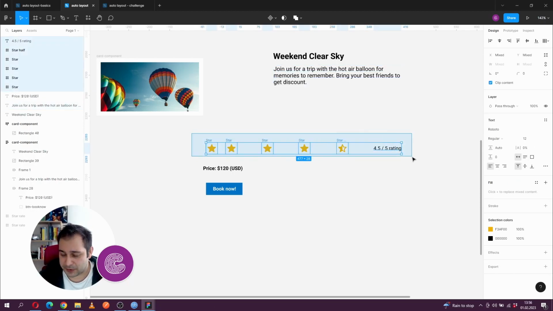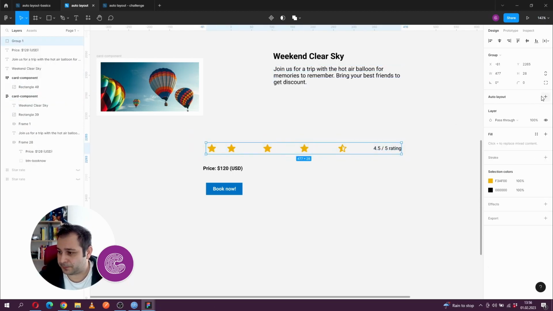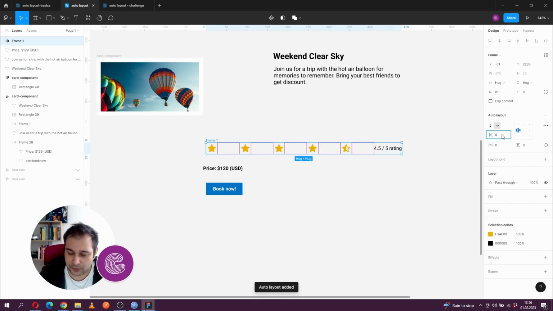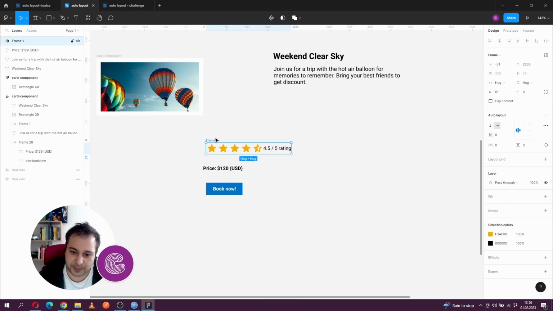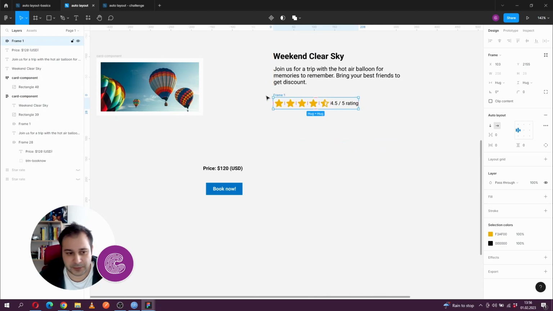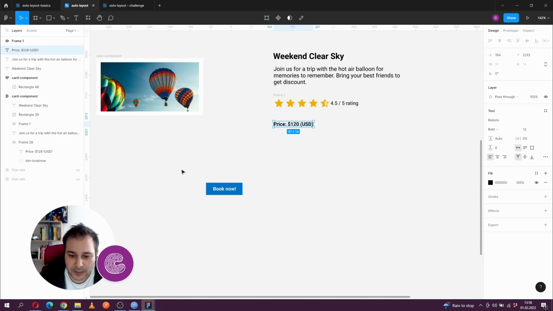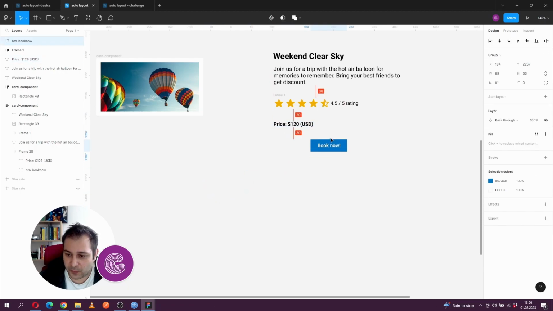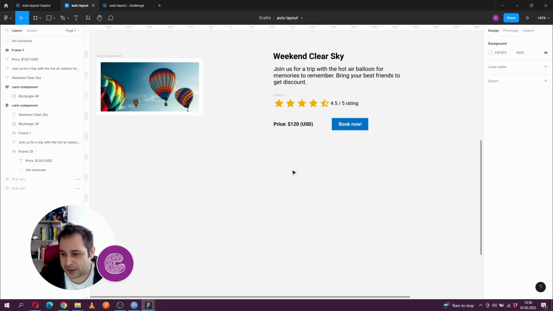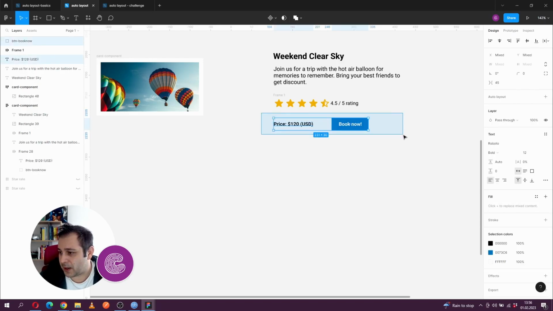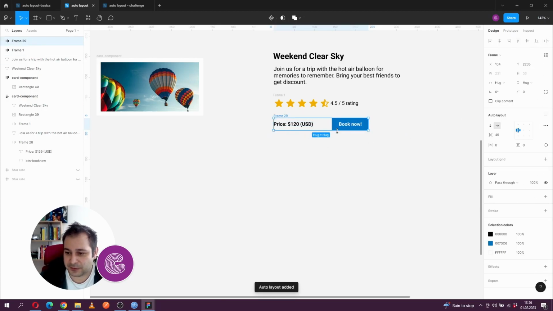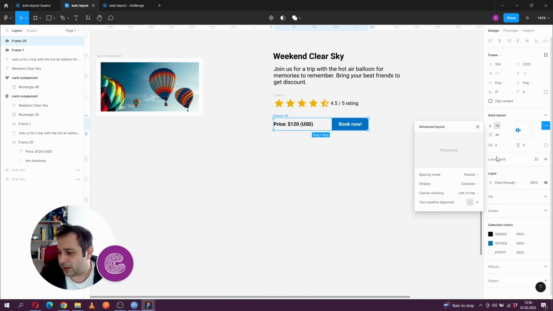Okay, so let's group those together, bring them again in the auto layout like in the previous example. Of course, you can name those elements, and then let's try to do the same thing with the call to action and price. Okay, I'm gonna add auto layout to them, and let's try again to set the spaces to space between.